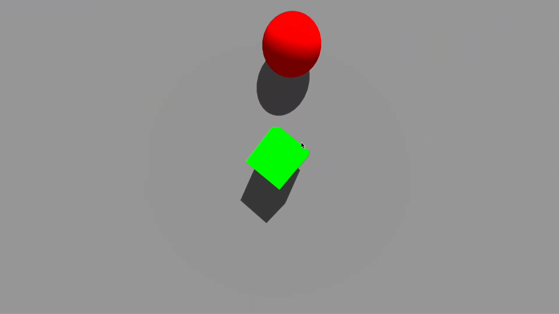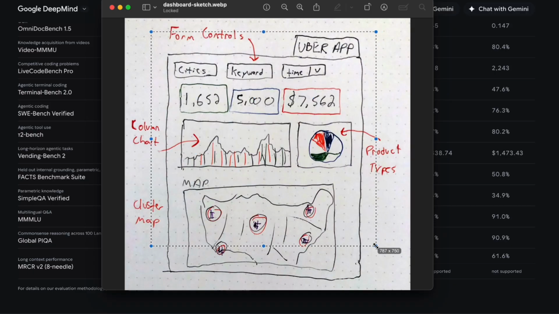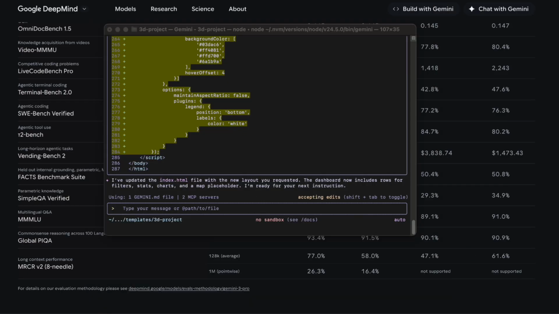Another feature that I have been using constantly is the visual to working app conversion. This is absolutely mind-blowing. You can literally sketch out a user interface on paper or in any drawing app, take a screenshot or photo of it and drag that image directly into your terminal. Gemini 3 Pro analyzes the visual layout, identifies all the UI components like buttons and input fields and navigation elements, and then generates the complete HTML, CSS, and JavaScript needed to turn that sketch into a functional application.